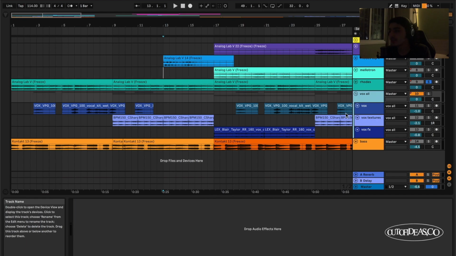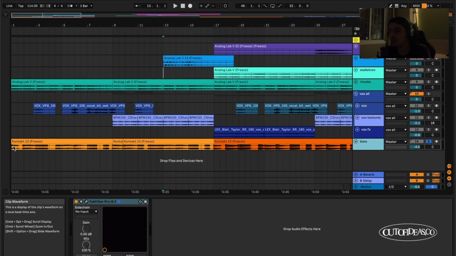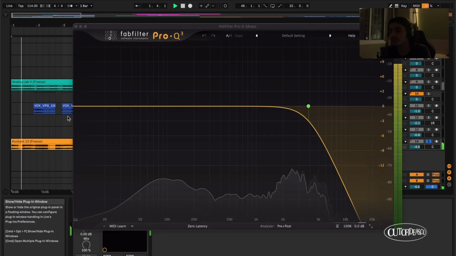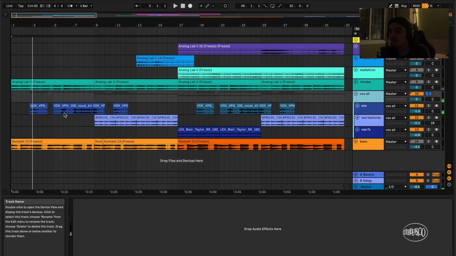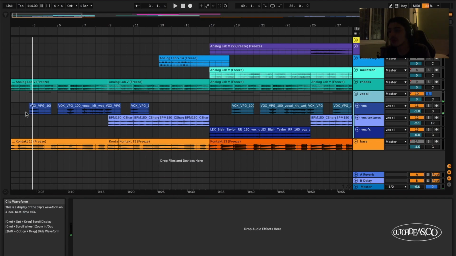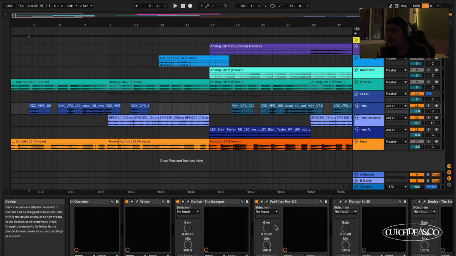So I have this bass. I didn't do much to it, just a Pro Q3. The Rickenbacker bass in Contact is already real good. The vocals is when it becomes more interesting.